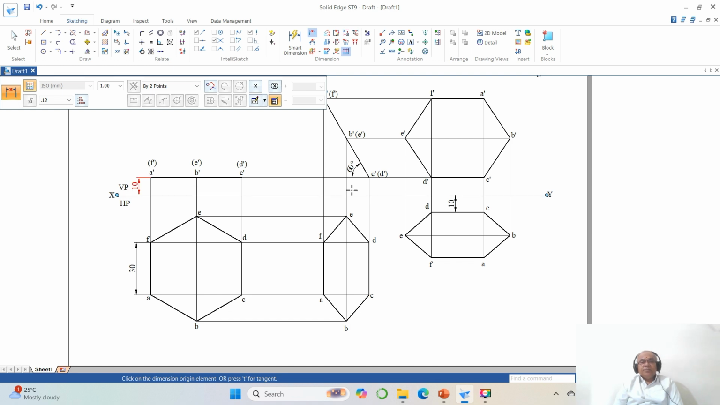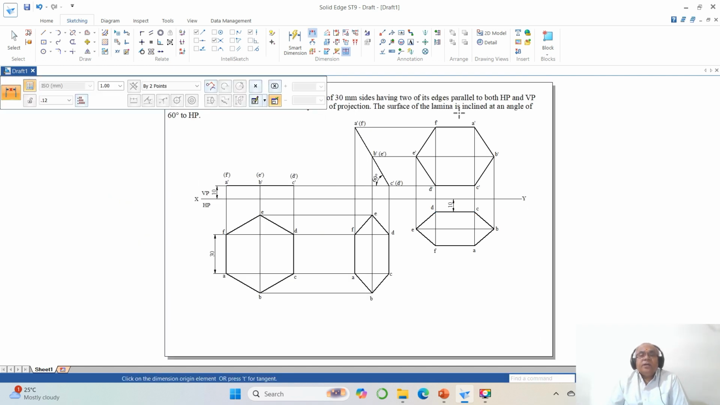So 10 mm above HP and also 10 mm in front of VP, and two of its edges parallel to both HP and VP. Two of the edges means what? A dash, F dash and C dash, D dash are both parallel to HP, and also AF and CD are parallel to VP also. So this is how you will be able to write the solution or draw the solution by using the software.